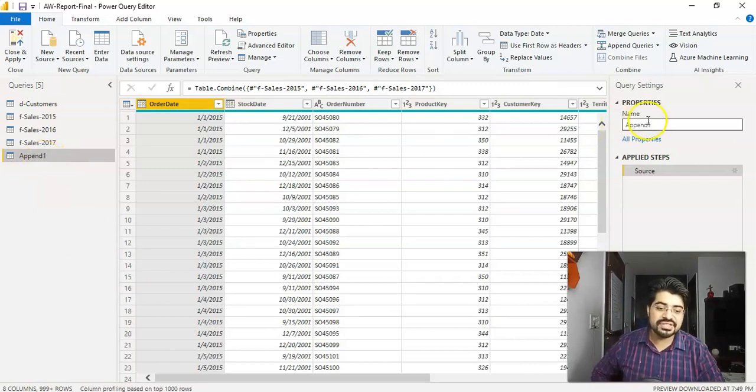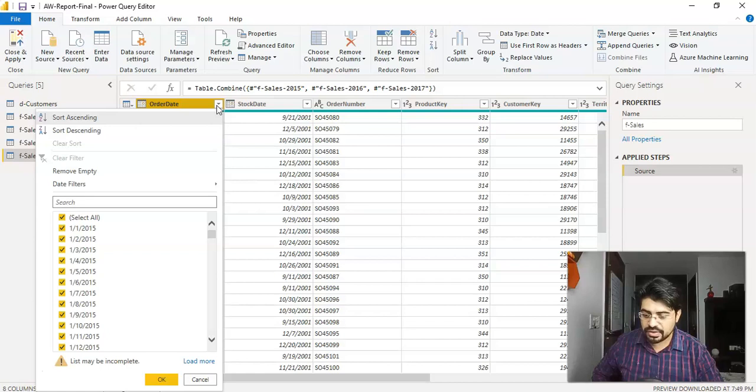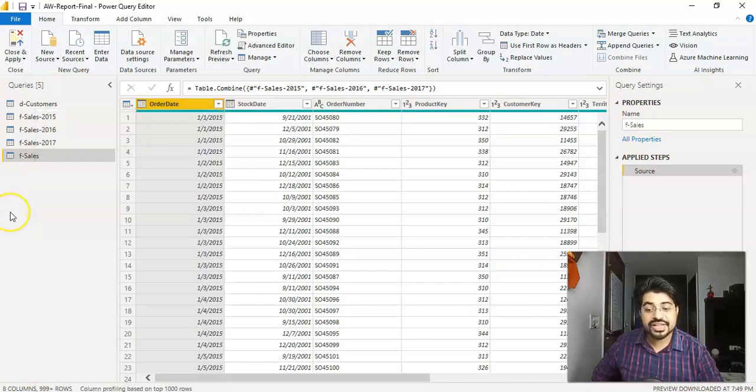I don't want to keep this name. So what I would say, F-sales. That's it. Okay. So I've given this name to this entire table and we got all these. I wanted to show you whether it has connected to all that data or not, how we can actually do it. Wanted to show you through one means over here.